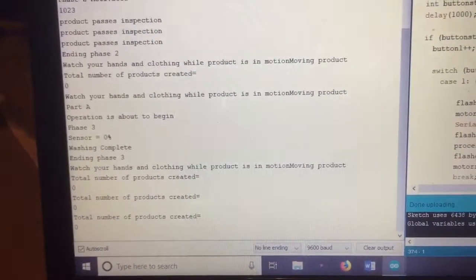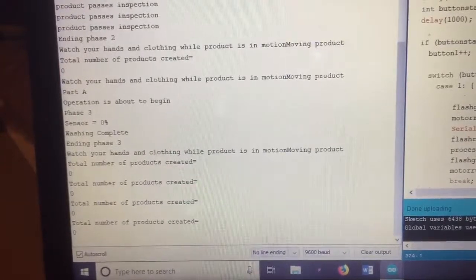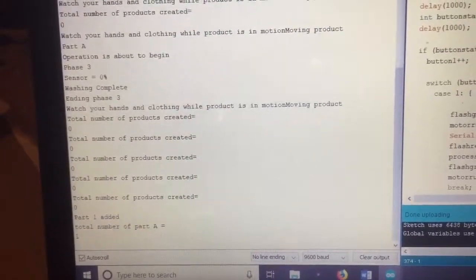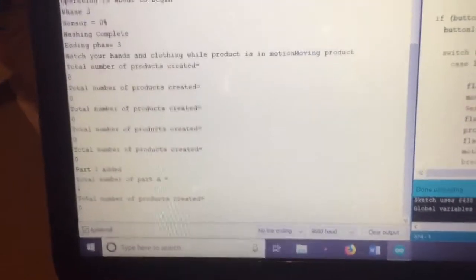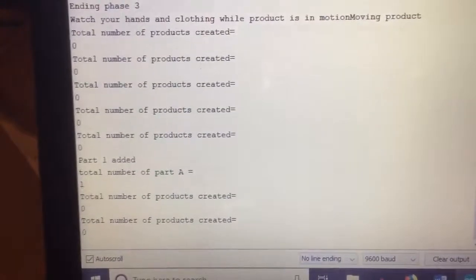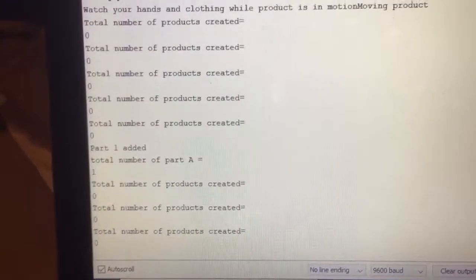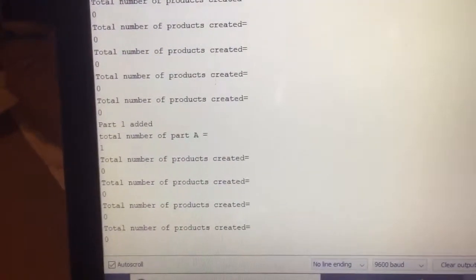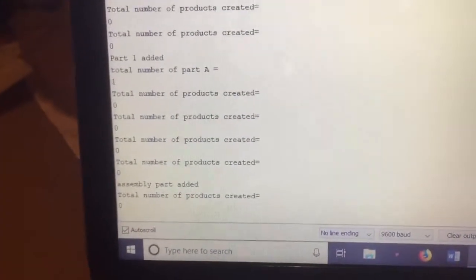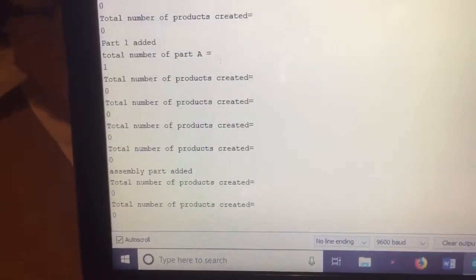As you can see, when pressing the button again, it allows for us to actually add the part to the factory line. This number will be stored within the Arduino, allowing it to hold a value while the part is added to the assembly.